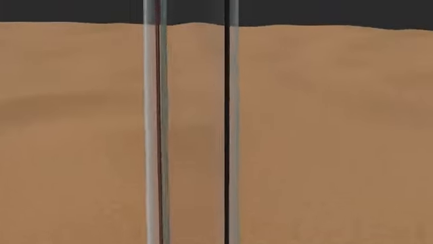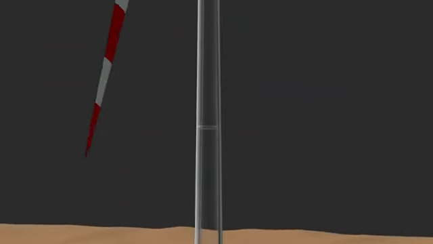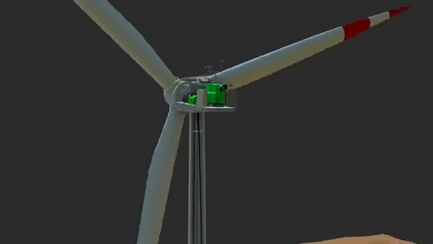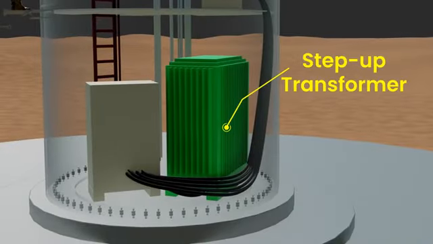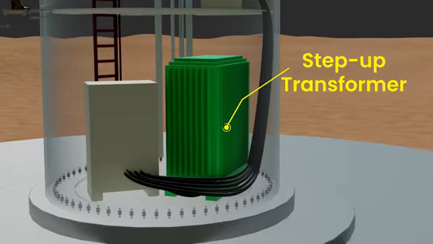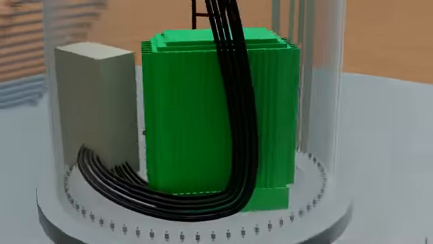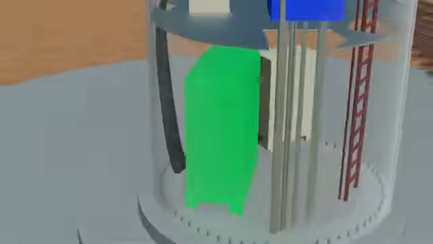The generator in the nacelle produces electricity at 690 volts. This voltage is too low for efficient long-distance power transmission. Therefore, a step-up transformer is installed at the tower base, which converts 690 volts to 33 kilovolts. The transformer is typically pad-mounted near the tower base for easy access and maintenance.